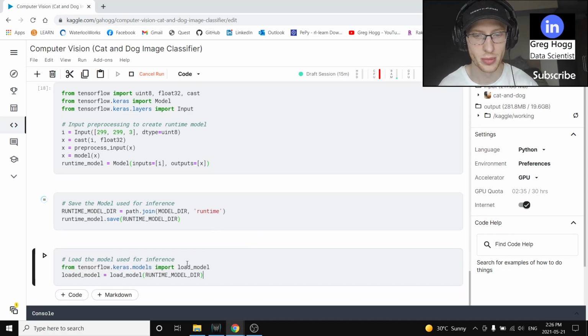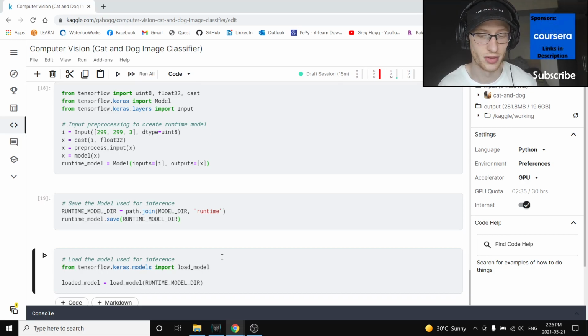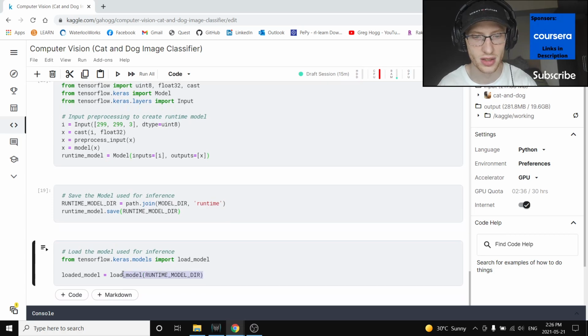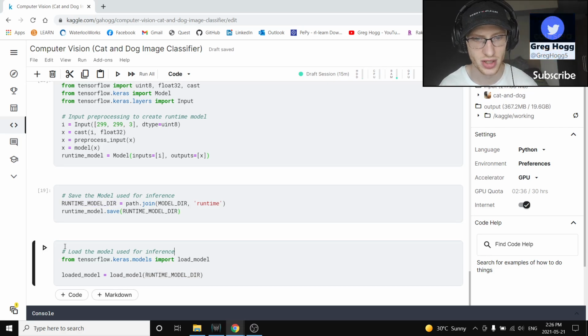So here, load the model used for inference. From tensorflow.keras.models, we're going to import load_model. It's just a function to take models. And then loaded_model is load_model, which takes the file directory, which we have in that constant right here, and it just saved. So we should be able to have loaded_model where we are grabbing from a file structure.